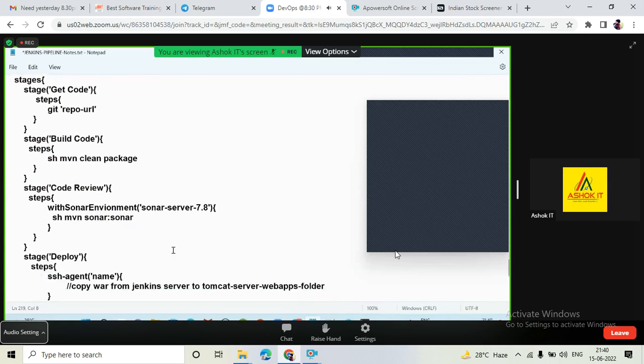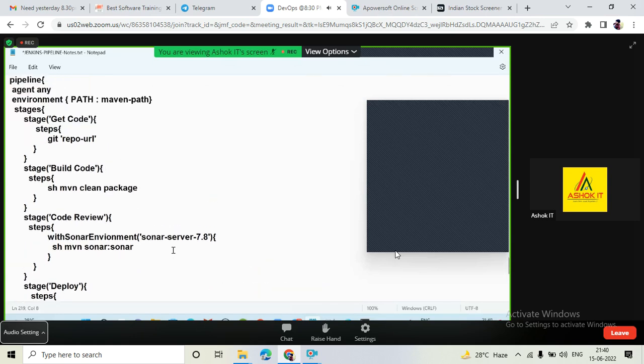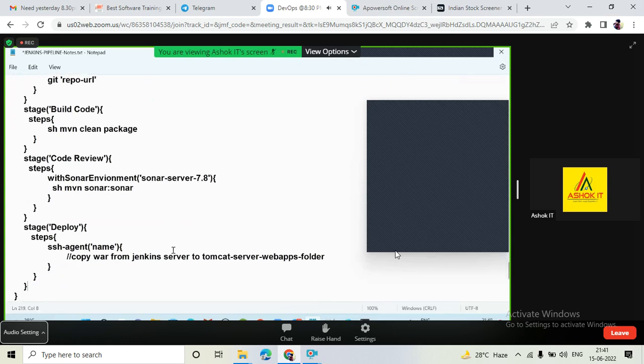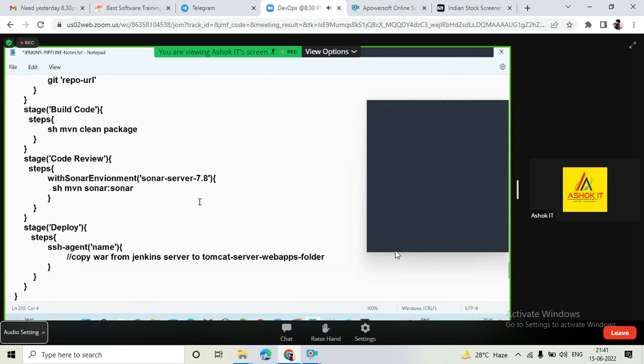Is there still anybody not able to understand how to write the Jenkins pipelines? Got the clear picture? What is a pipeline? What is a stage? What is a step?